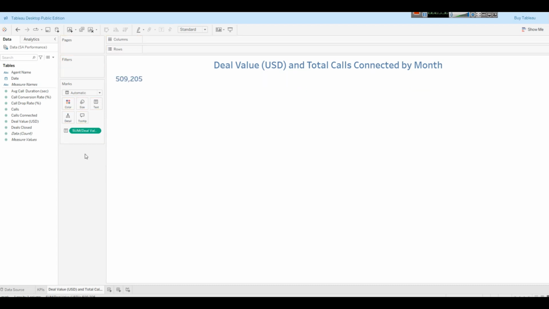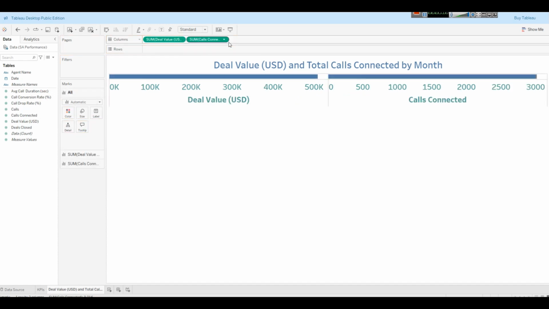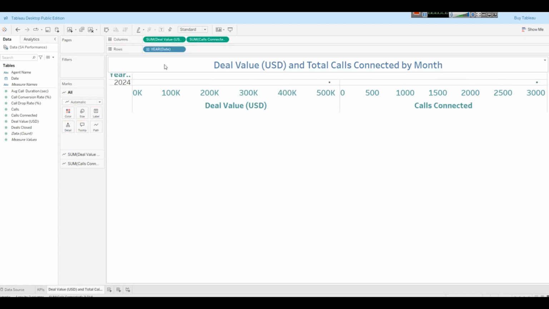are not needed. Here we have to show deals value by month and total calls connected by month. So first of all we will add deals value as column, and here we also have to show total calls connected. So we are just adding all the fields first, and now you can see date is being shown as a date here because the calendar icon is appearing. So now once you will add that, it will show year.